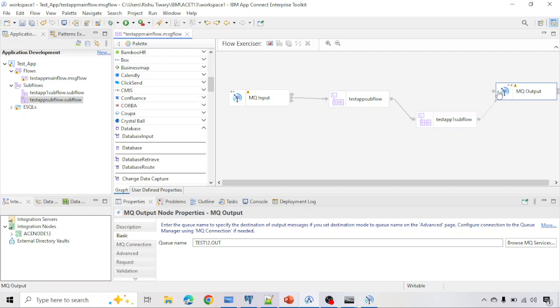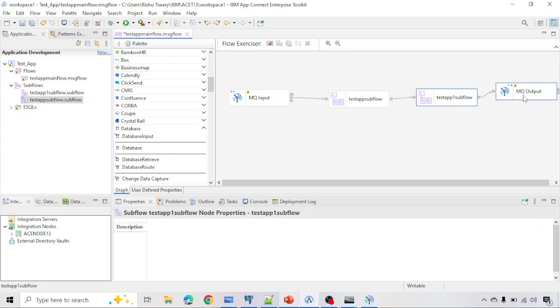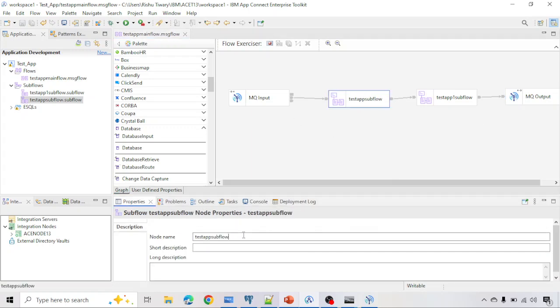Now my flow has been completed. See how it is looking good. Okay, so now it is looking more readable. And further, if you want to rename, you can rename like that.